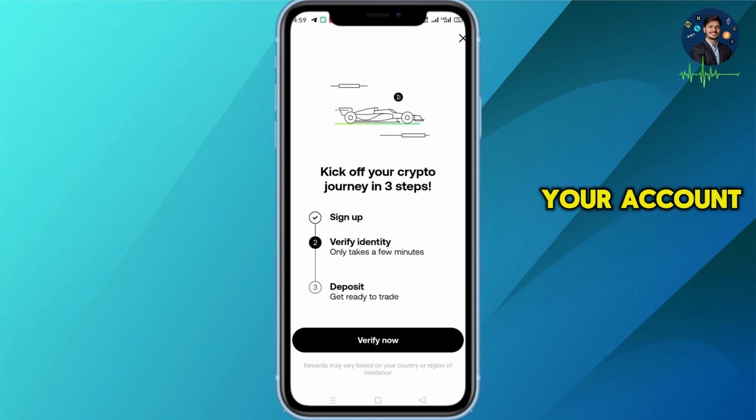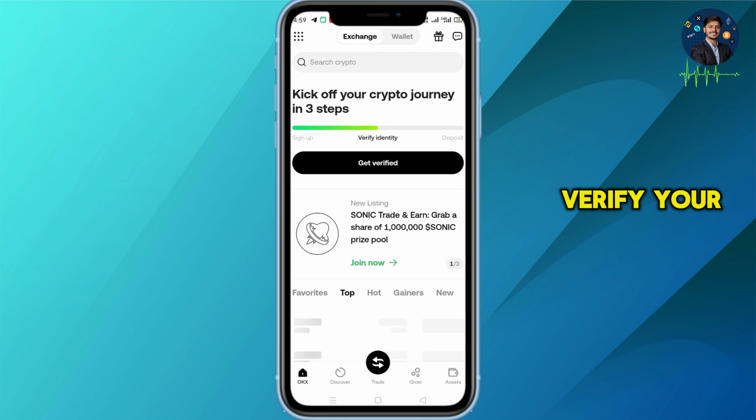And that's it, your account is now all set up and created. From here you can verify your identity and deposit funds to start trading.